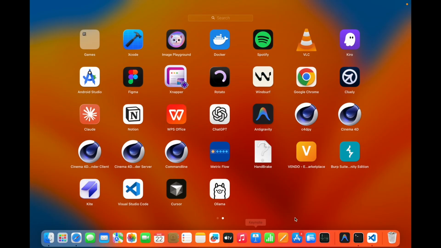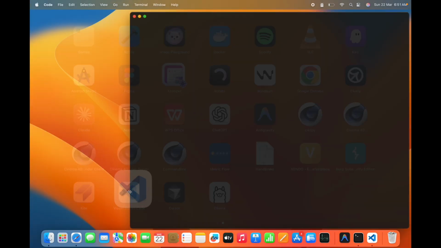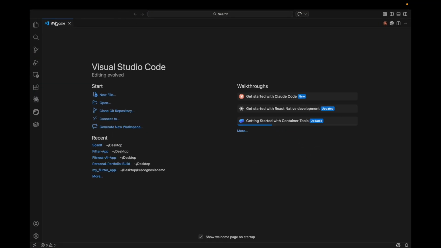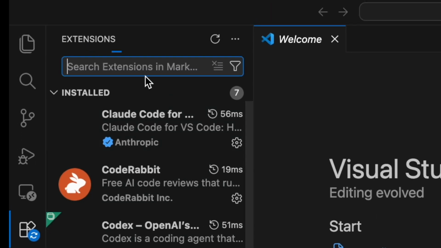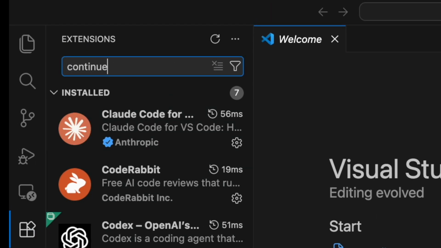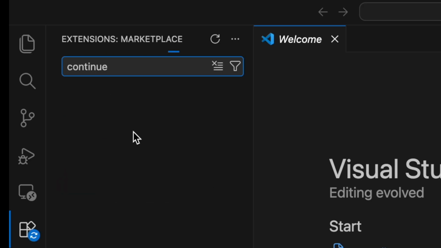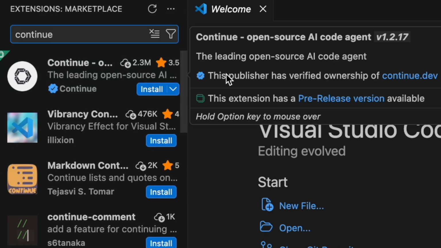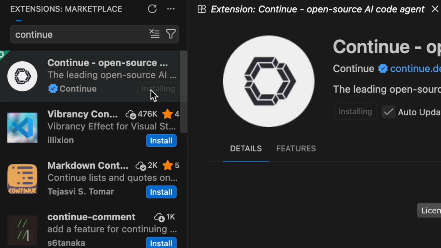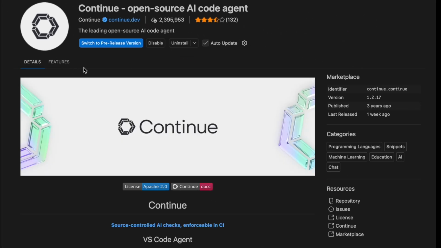Whilst waiting, you can head over to VS Code. Then I head over to the extensions tab to download Continue. I search for Continue, and here you can see Continue, open source AI code agents. This is the one we have to install. As you can see, I've already installed the Continue open source AI extension.